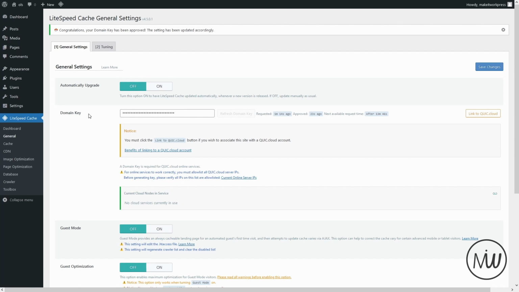It's set up. And by the way, I won't be going into detail about the LiteSpeed Cache settings for the plugin itself. I will be focusing on Quick.cloud. There are a lot of other videos about that as well. We have a domain key, and now we can link the domain in our Quick.cloud account.